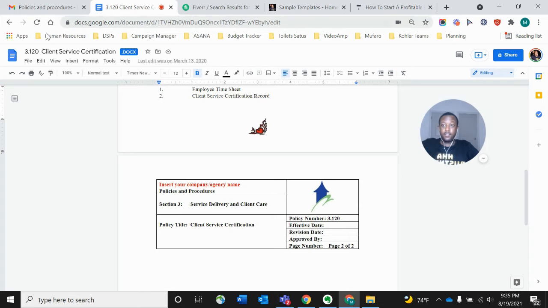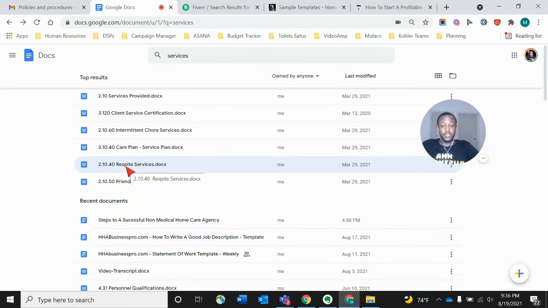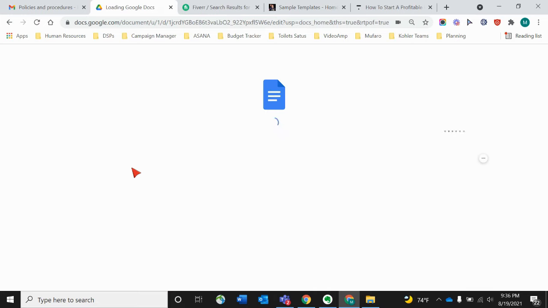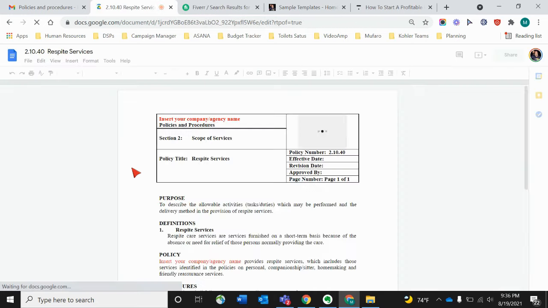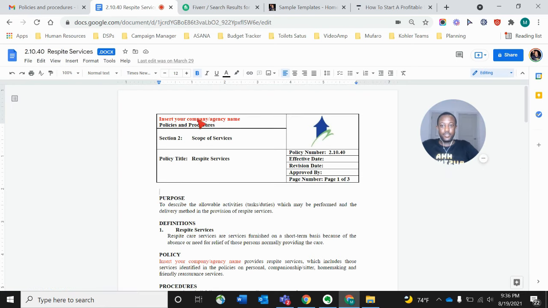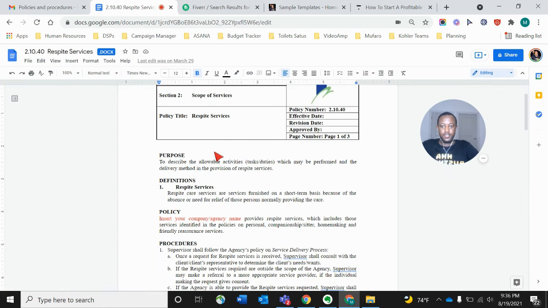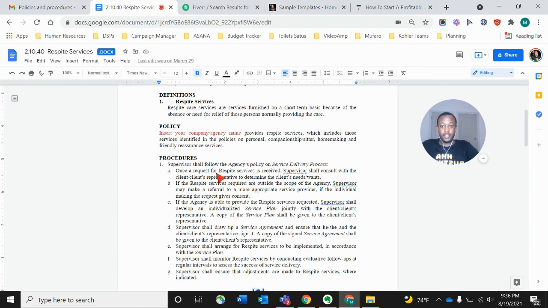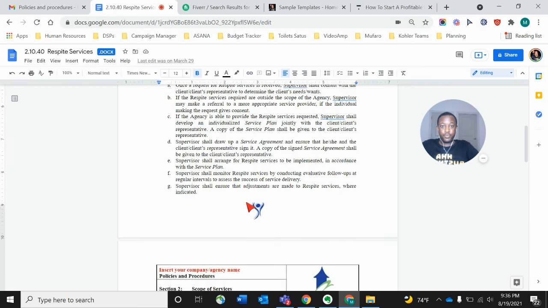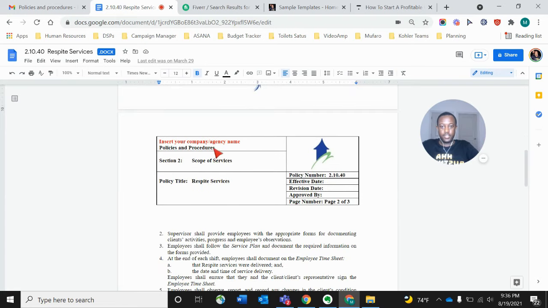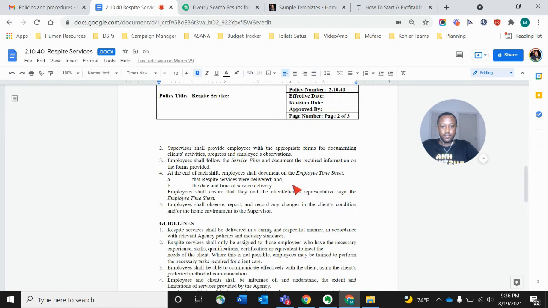Let's go back again. Let's look at the third template. Respite services. This is another template that we have. If you click on it, it should show you all the respite services that your state is looking for. Again, you insert your company name up here, scroll down, make sure everything makes sense. Insert your company name and proofread everything. You insert your company name, proofread everything, and then date it.